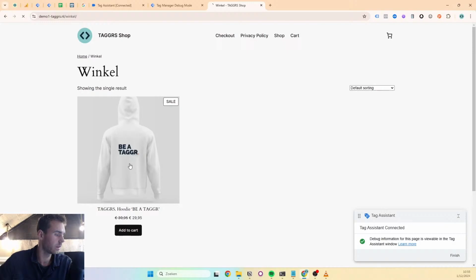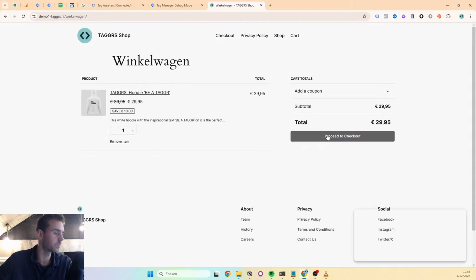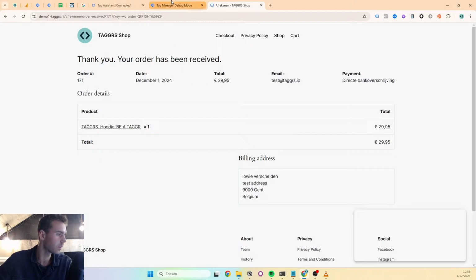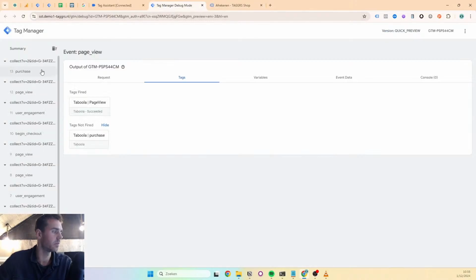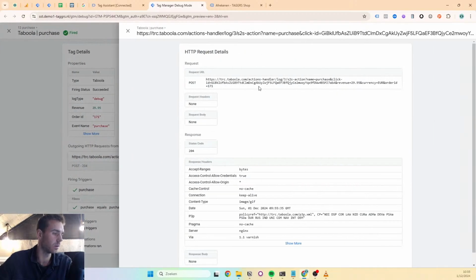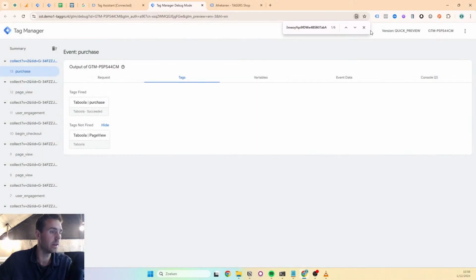And let's do a purchase. Proceed to checkout. Place an order. We can see in our server GTM the purchase event enters. The Taboola purchase tag has fired. And we have an outgoing request to Taboola with, once again, this cookie value that it reads the click ID. It also sends the revenue, currency, and order ID. So this works as expected. Everything went fine. It's a rather easy setup, I would say.